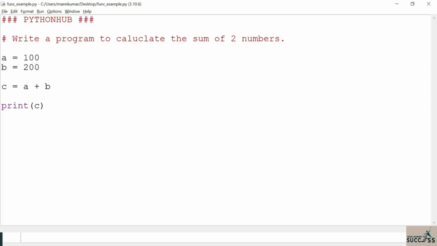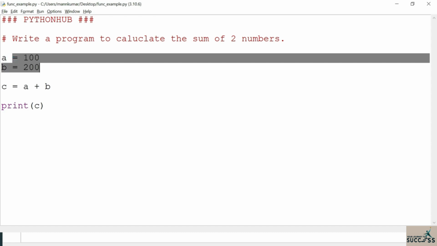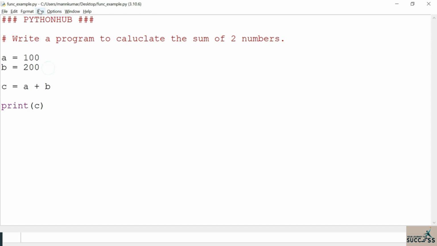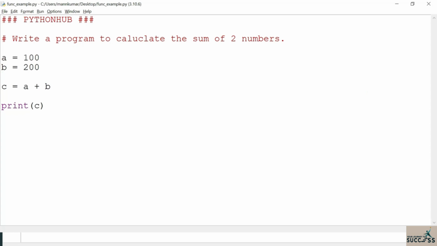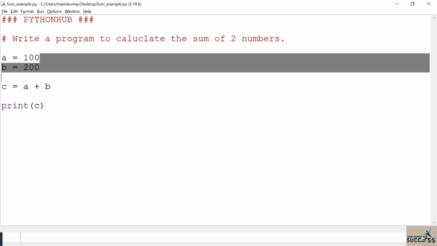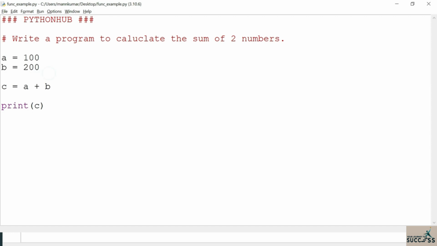Now what is the problem in this approach is, we are just hard coding the two variables and their values. Every time I run, the input is the same. So in proper programming practice, it is not recommended to maintain hard coded input in the Python program.